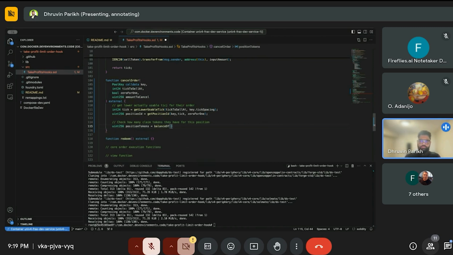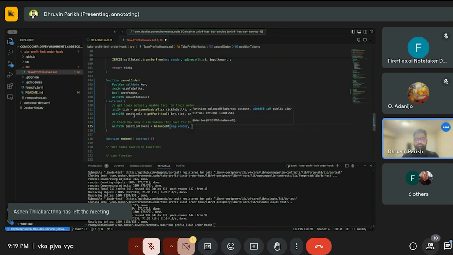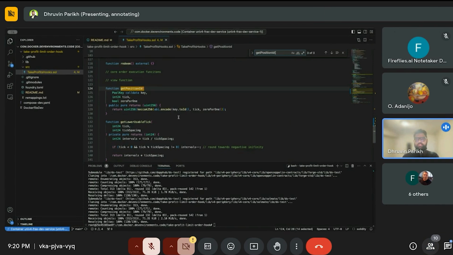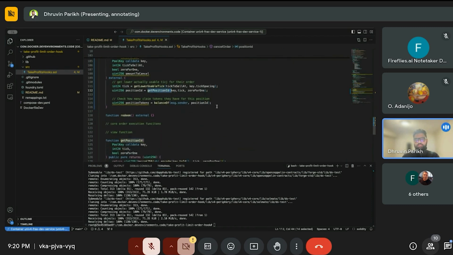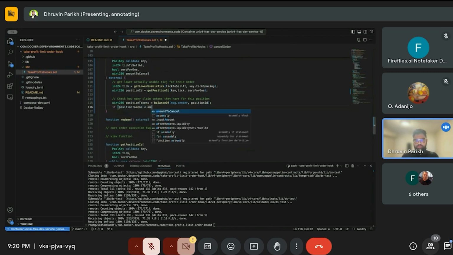So this is going to be the ERC1155. We use the ID as the token ID. The ID is going to be unique every time because of the tick and whether it is a swap, right? So if position tokens is less than amount to cancel, we just want to make sure we're not canceling an amount which they don't have, and revert.